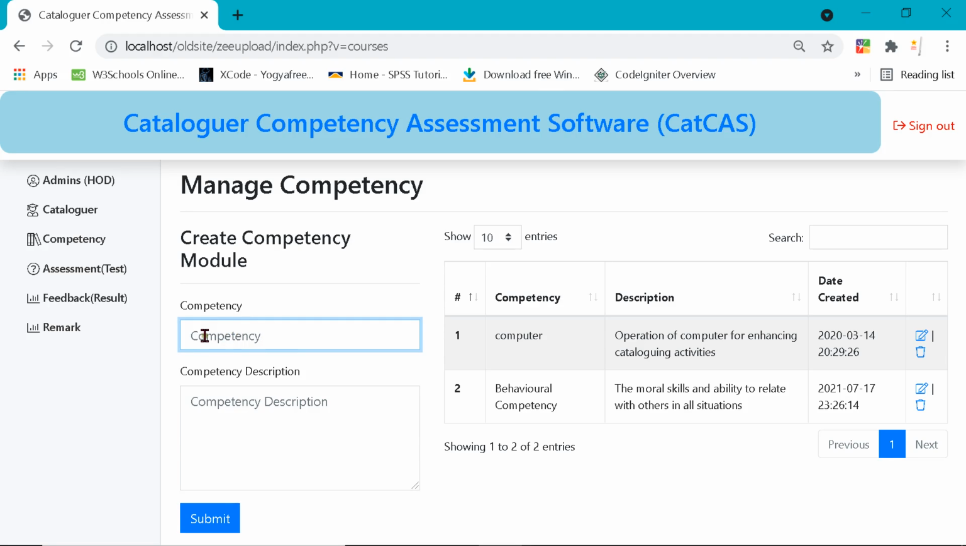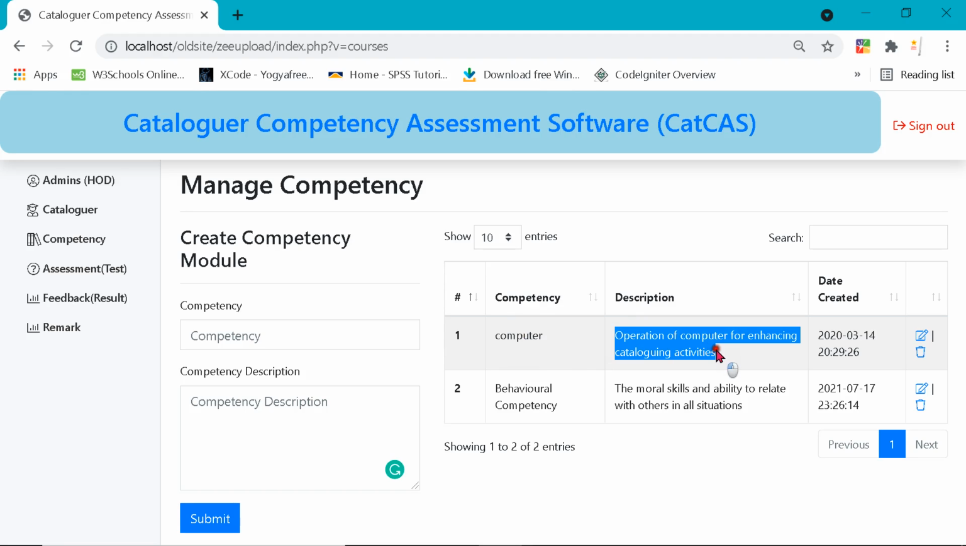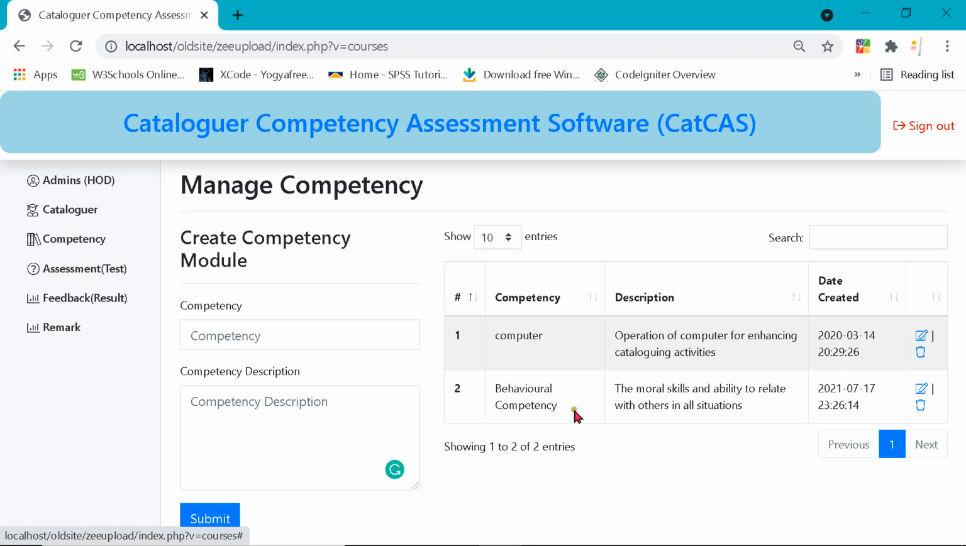So now the subject or the topic, as the name may imply, you type it and then you come to this second column here, and then you describe the subject, so that whenever you come next time, you should be able to know what the subject is all about. As you can see to the right of this page, you see computer here, and here is the description of the computer, and this is the date that it was created. You can also edit or you can delete. The same thing applies to here.